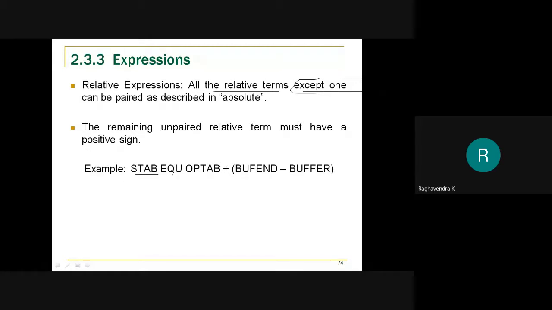For example, STAB equated to OPTAB plus BUFFEND minus BUFFER. So this is the expression that has been found. What type of expression is this? This is a relative expression. Why is it a relative expression? Because you have all relative terms. Here, this is one, this is one, this is one, and in this we have two relative terms which are paired with each other with opposite signs. So this is minus and obviously this is plus, except one. One of them is free. So this is considered a relative expression, which is made up of relative terms.